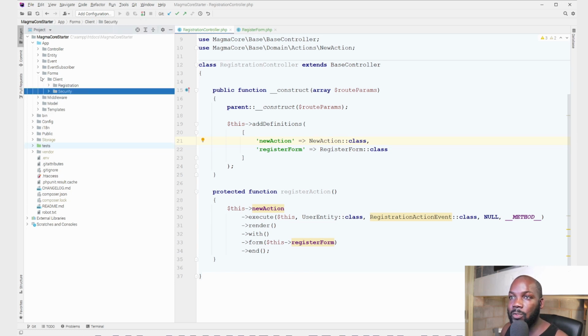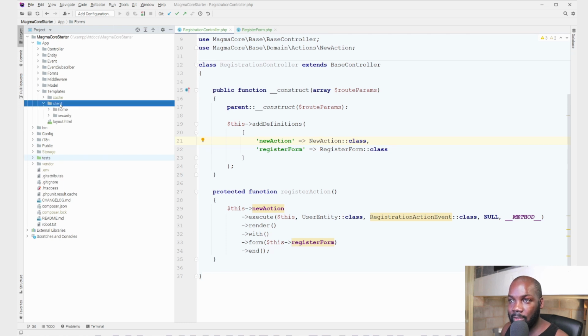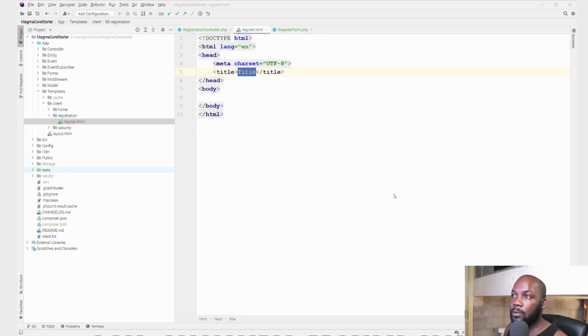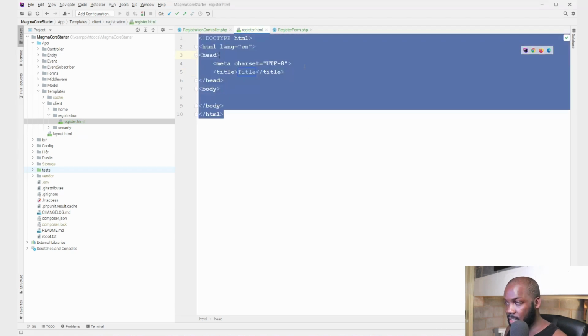So if I go to my template directory in my client directory and create a new folder called registration, because that's the name of the controller, right? And within that I'm going to create a new HTML file called register, because that is the name of the method. Right, add that. Let's just clear this out.